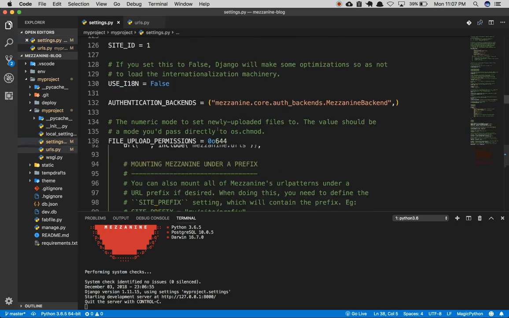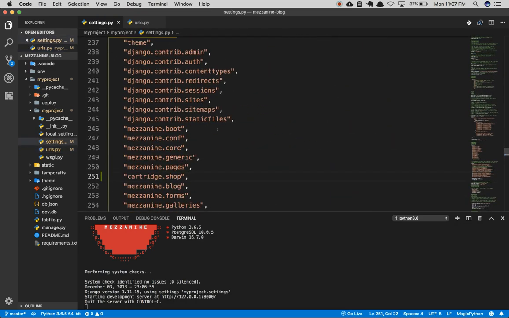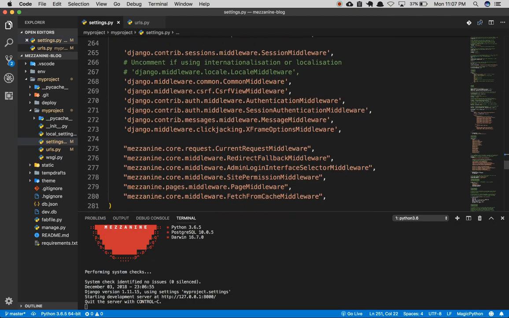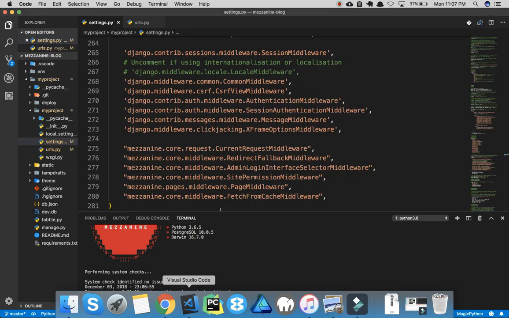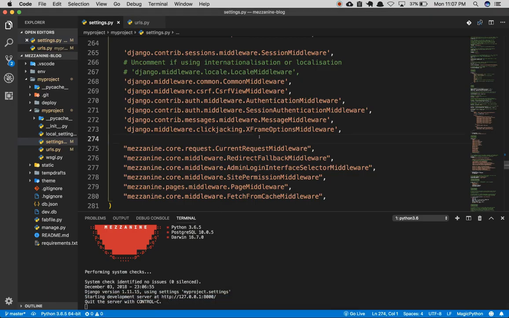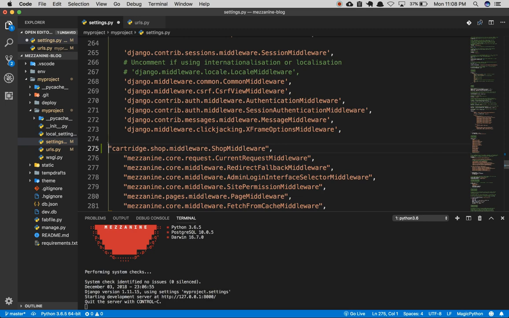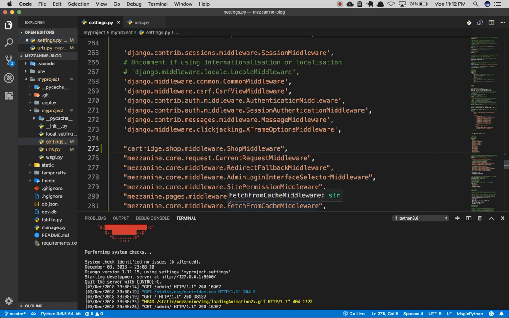Let's go back to settings.py. Find our middleware and put it where they had it, right above that second section, which is current request middleware. So let's just pop it right here and save it. All right, we got our middleware added.